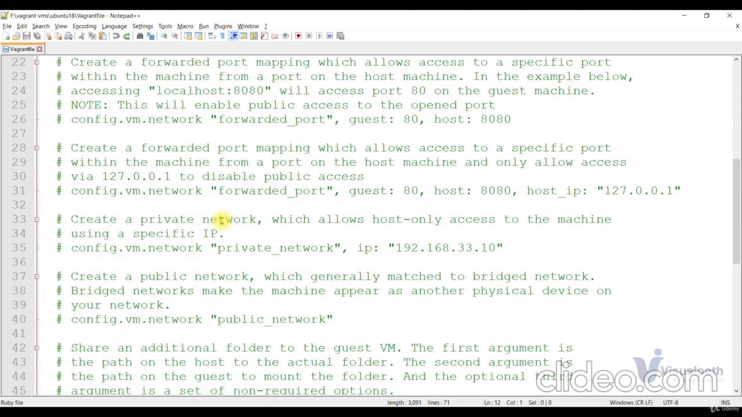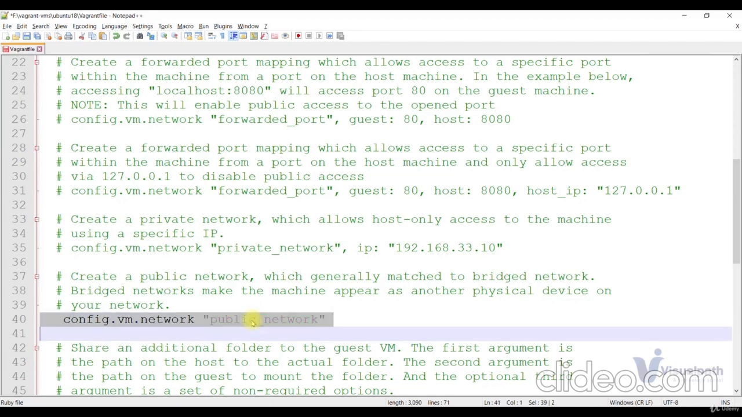So we're looking for config.vm.network. Let's uncomment this line, remove the hash. So public network, this really means set me a bridge interface. Give me one more adapter which is connected to bridge network. And that is going to fetch me an IP address from my Wi-Fi router.